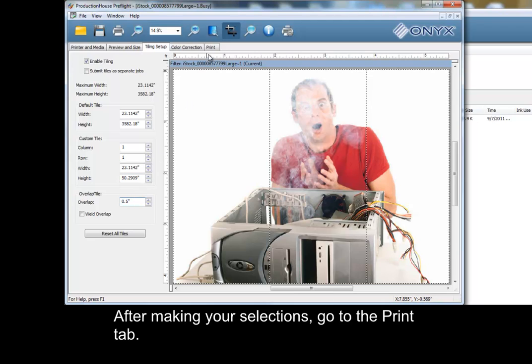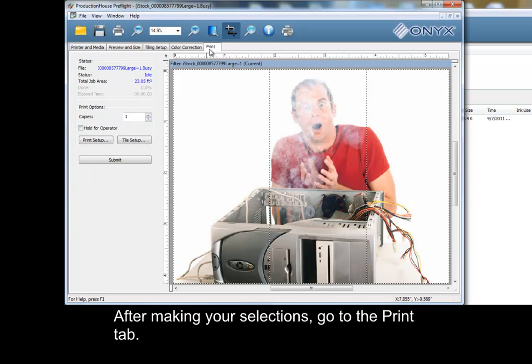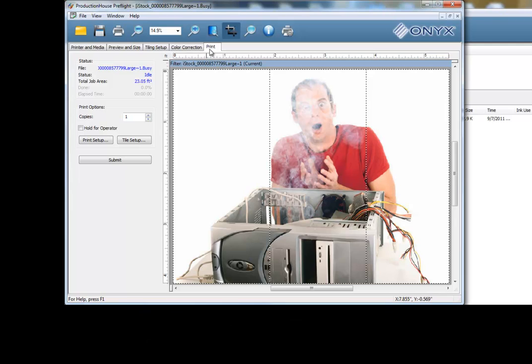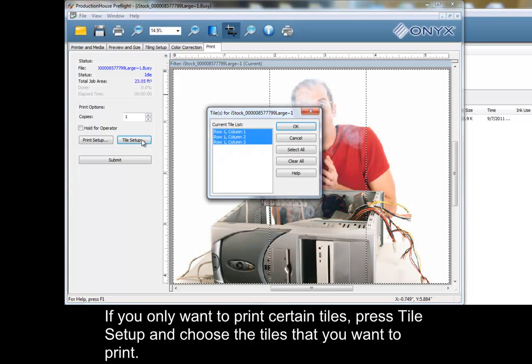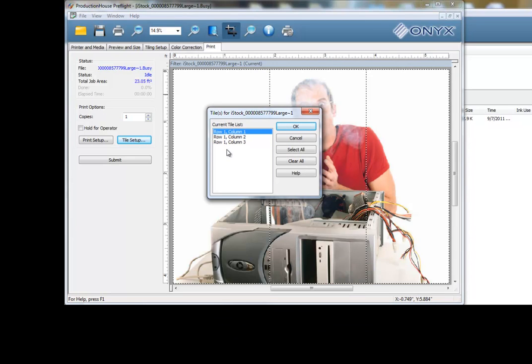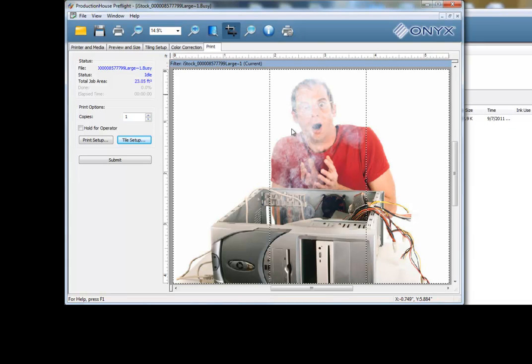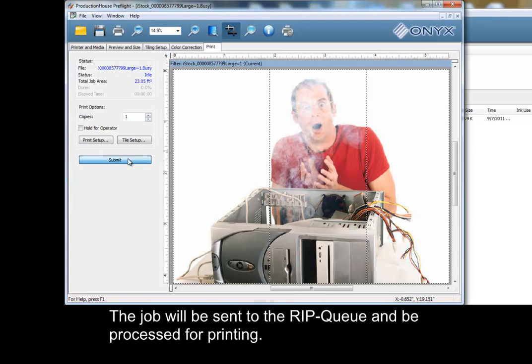After making your selections, go to the Print tab. If you only want to print certain tiles, press the Tile Setup button and choose the tiles that you want to print. Then, click OK. Next, click Submit. The job will be sent to the RIP queue and be processed for printing.